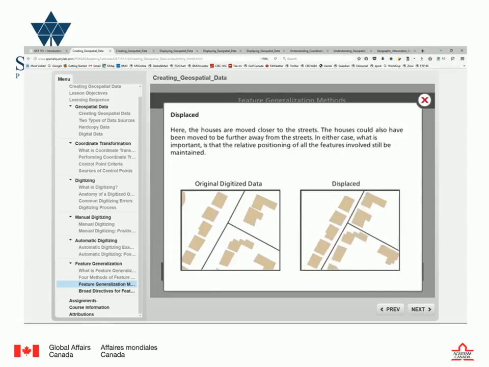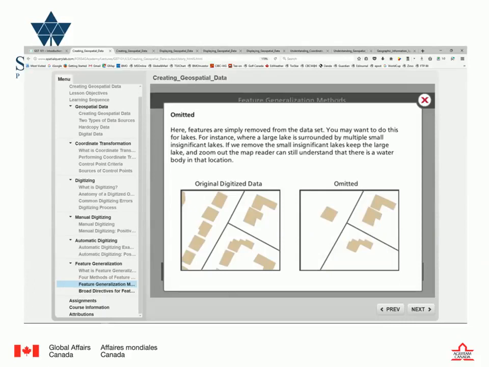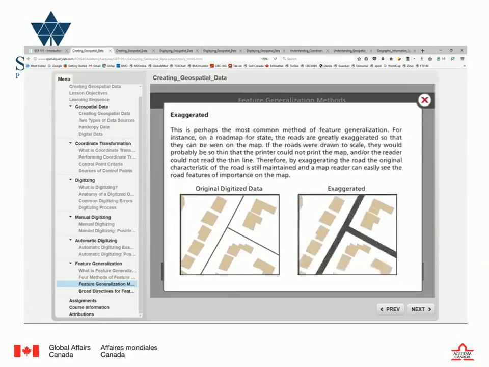And displaced. Displaced is, the original data is where the house actually is. And when you displace it, you just put it closer to the road. So the map does not show the real position of the house, the center of the house. And then omitted is if you leave out the other buildings that are there, then they're missing. And then finally, what we call exaggerated. For example, the road center line is made thicker.